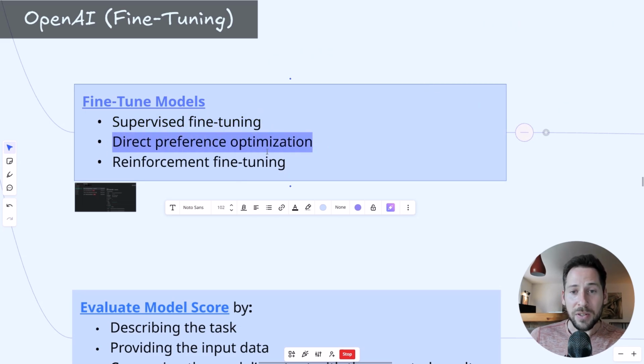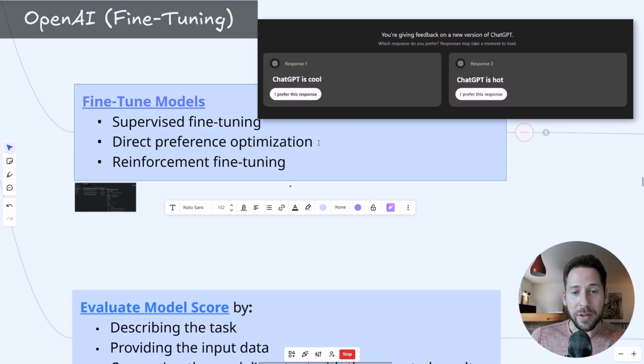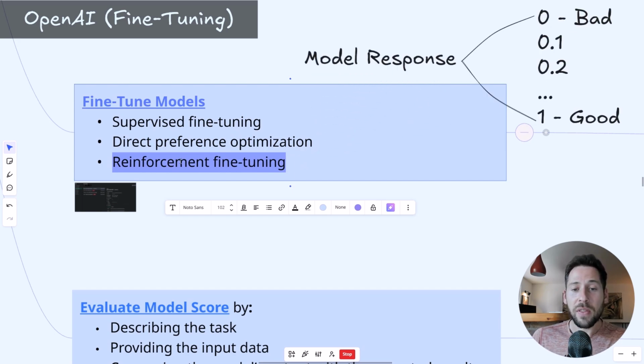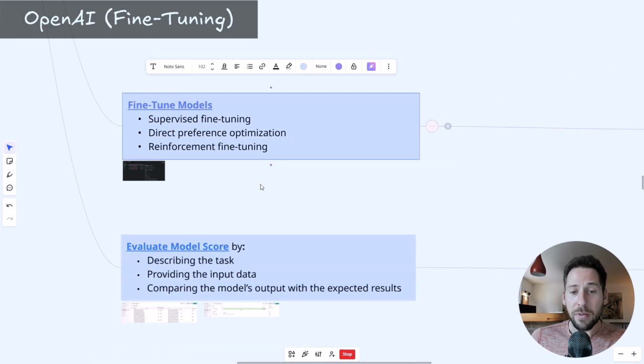Direct preference optimization, or DPO, where you compare two model outputs and mark which one is better. You've probably seen this in ChatGPT when you're asked to choose between two responses. That's DPO in action. Reinforcement fine-tuning. Here you define a grading function that scores responses from 0 to 1. This gives you more flexibility in shaping model behavior based on your own criteria.